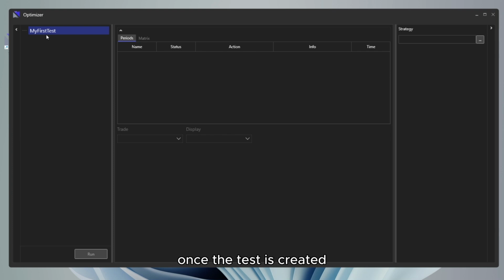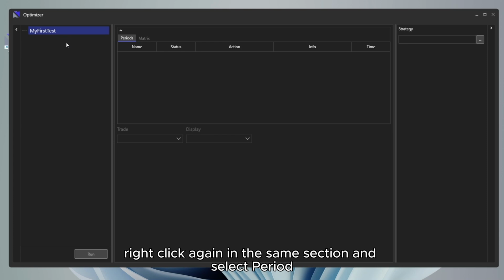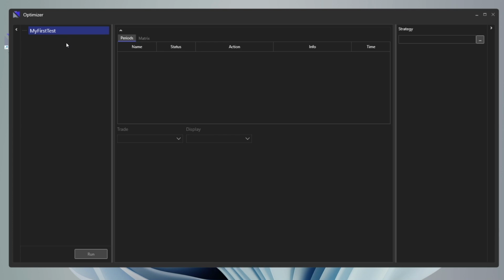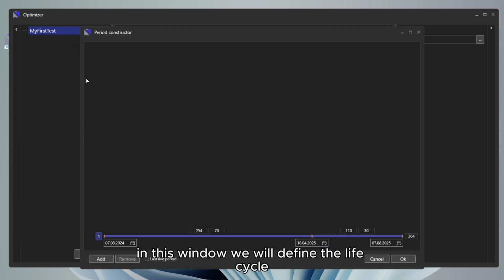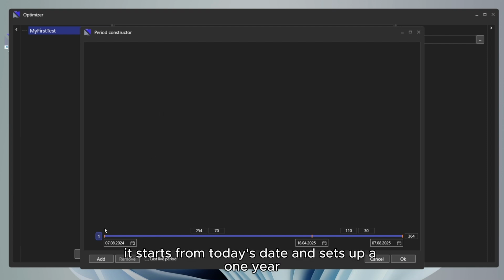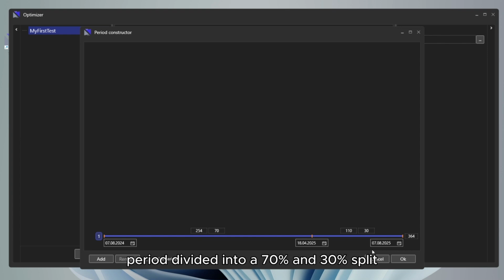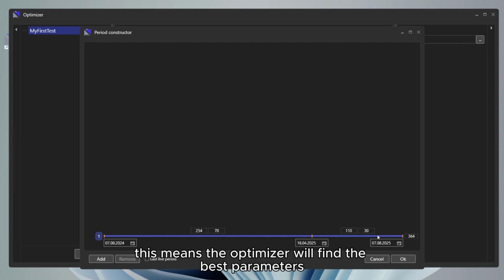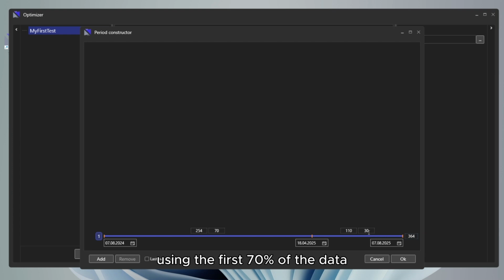Once the test is created, we need to define the periods inside it. To do this, right-click again in the same section and select Period Constructor. In this window, we will define the life cycle for each optimization cycle. By default, it starts from today's date and sets up a 1-year period divided into a 70% and 30% split. This means the optimizer will find the best parameters using the first 70% of the data, and then validate those results on the final 30% of unseen data.